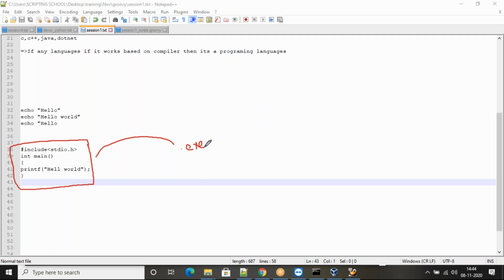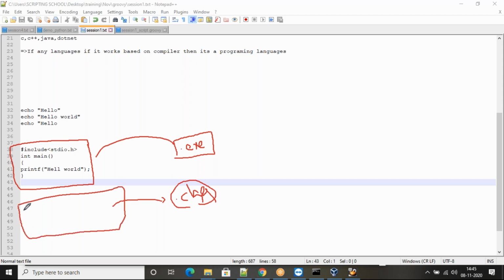Now, with procedure oriented languages, it will generate an .exe file. C is procedure oriented. With object oriented languages, it will generate a .class file. For example, Java will generate a .class file, and C++ will generate a .class file. We'll understand what this actually is. But assume this is C++ code with some lines here. If you run this, first it will check all the line syntax errors. If no syntax error, it will generate a .class file.